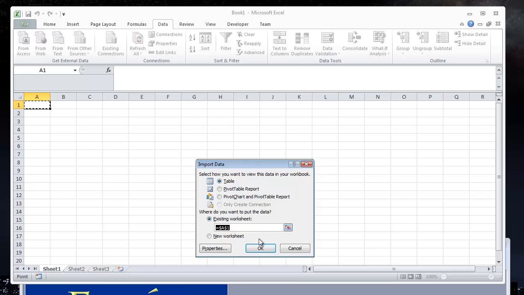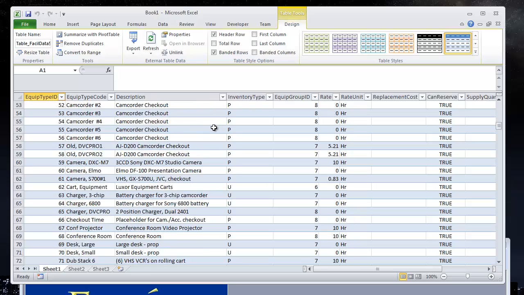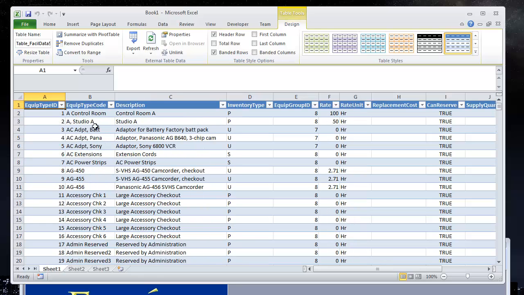Now here's another dialog, but you don't have to do anything here. This is simply going to tell you that we're making a table and we're putting it up in the first cell. We click OK, and bang, there is the Facil data. That's all there is to it. I can now scroll through this, and you see at the top, these are the names of the fields that are in the record for equipment type. There's an ID number, the code, the description.